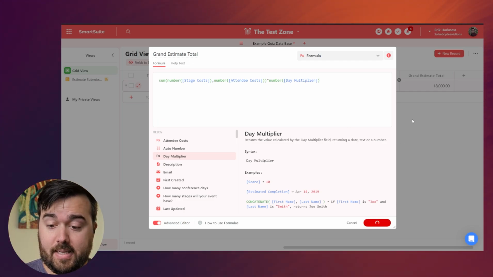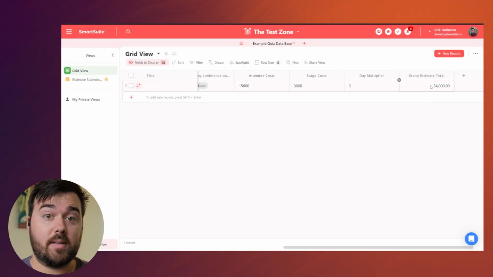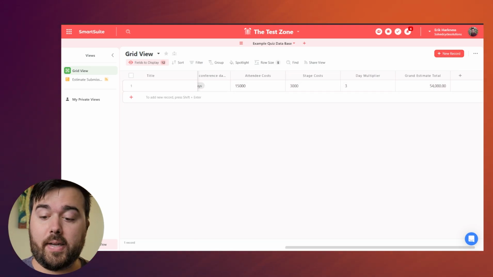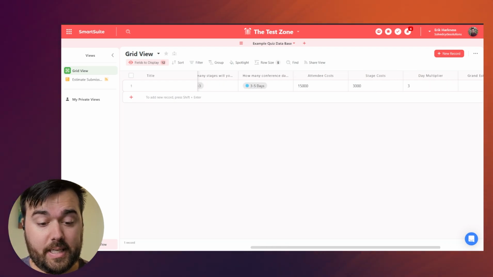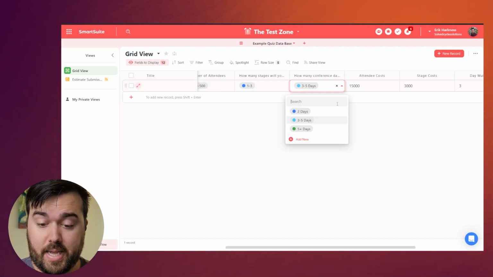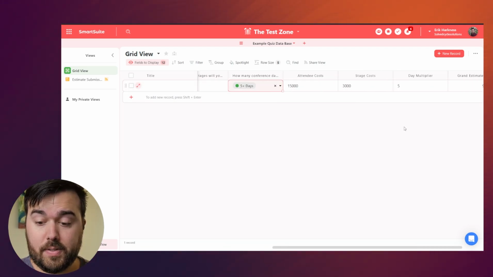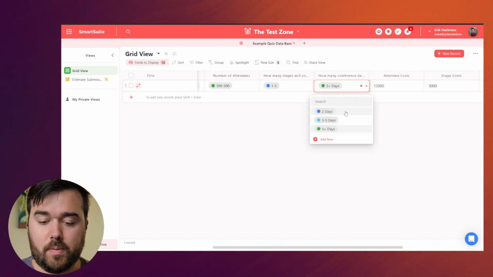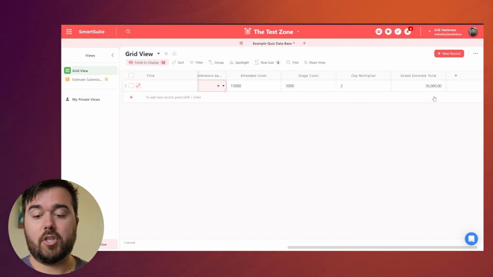And let's update this. So now we see that the grand total is 54,000, which was our initial calculation. So everything is matching perfectly. And if I were to change some things, that value would go up. So in this case, it's 90,000. In this case, if I bump it down, it's going to readjust to 36.